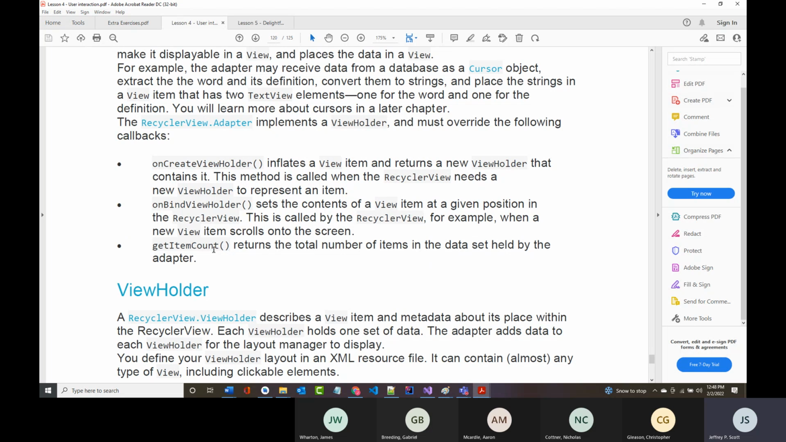This one isn't hard. The getItemCount, as it says, just returns the number of items of data that the adapter is holding. So if I've got a list with 100 names on it, I can just return the size of my list.count as an example. The other two are typically going to cause you to write more code. The first one there says onCreateViewHolder, it inflates. We talked about inflates yesterday. It inflates or creates a view item, and it returns a new view holder that contains it. As it says, this method is called when the recycler view needs a new view holder to represent an item.